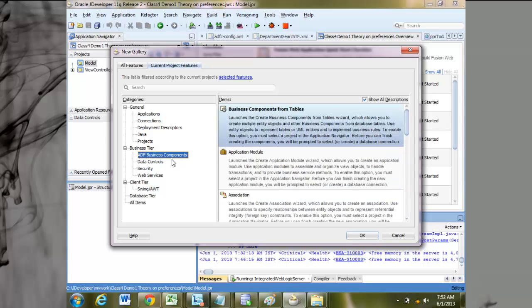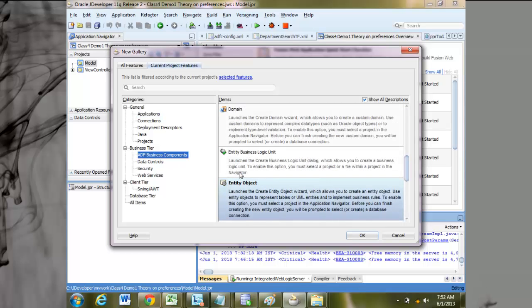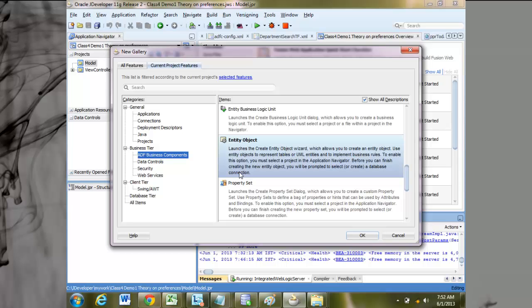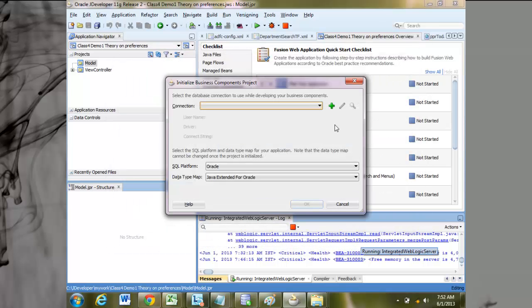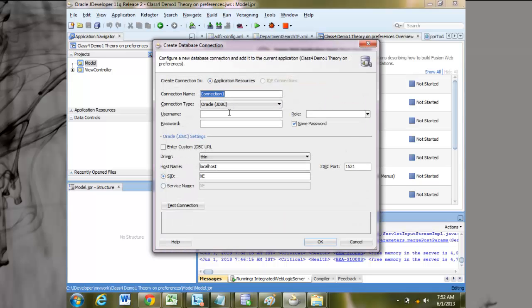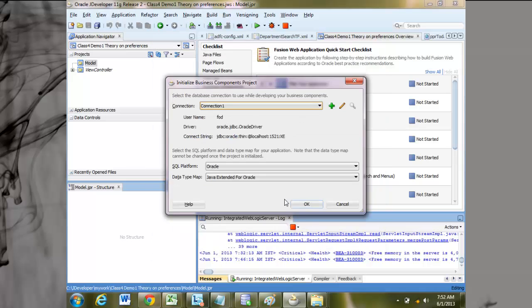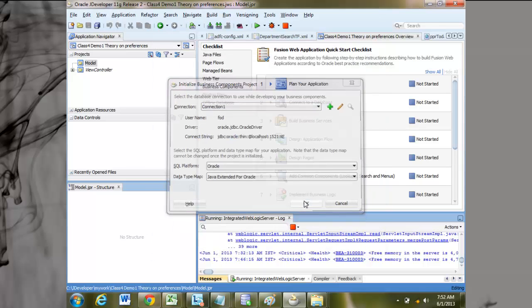So go to ADF business components. Next, I want to create an entity object. Entity object, click OK. It is asking me the connection because database, where is my data? Ford Fusion, test the connection, success. Okay, this is my connection.